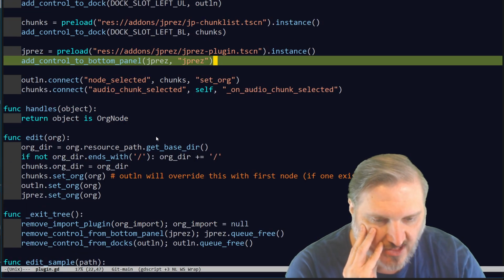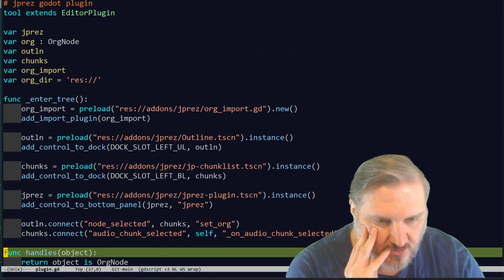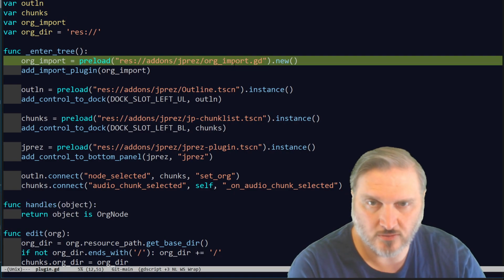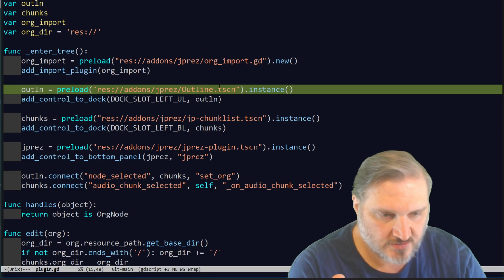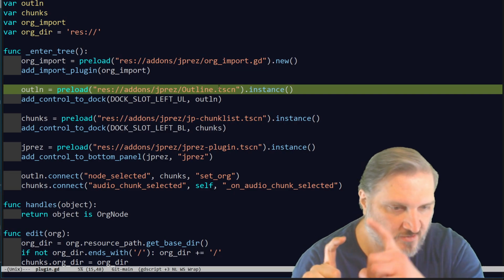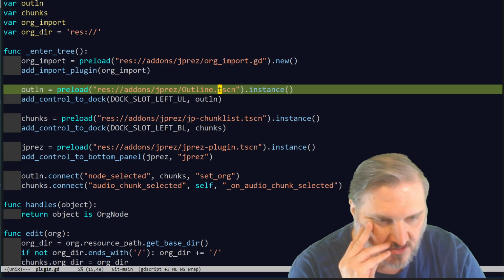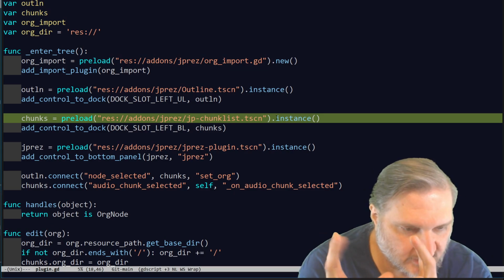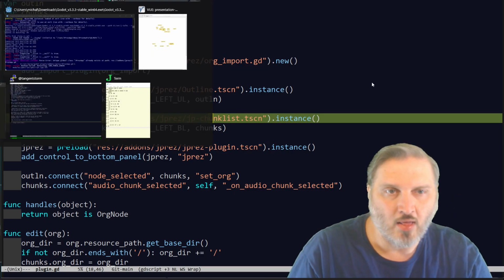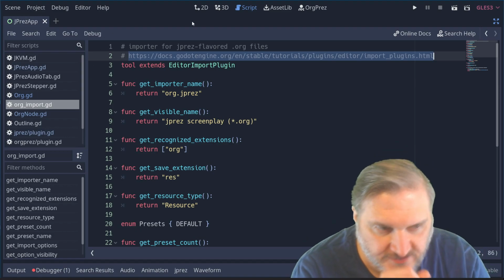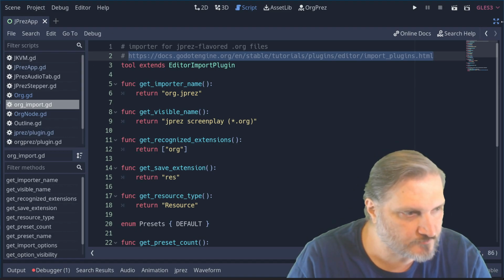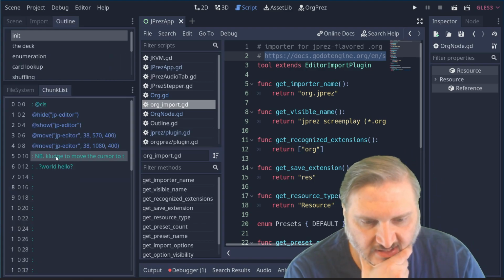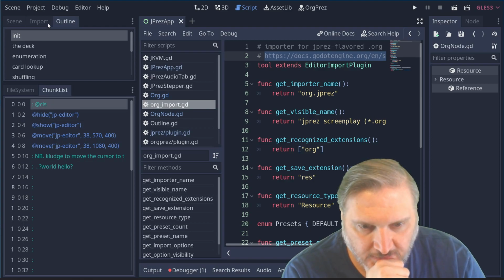I think all of these things are actually part of OrgNode, except for... Okay, so org import is the thing that imports org files. Outline is a panel, so really it should be called outline panel or something. JPrez chunk list is also a panel. So that's these two panels right here, outline and chunk list. They're like navigation tools.